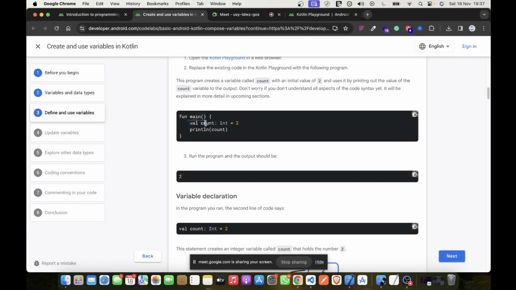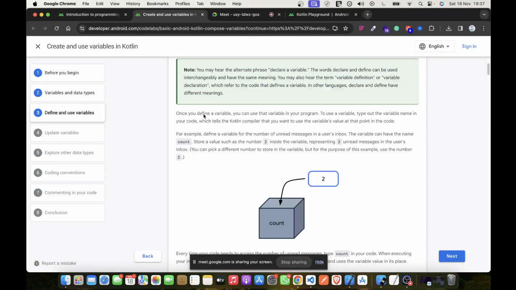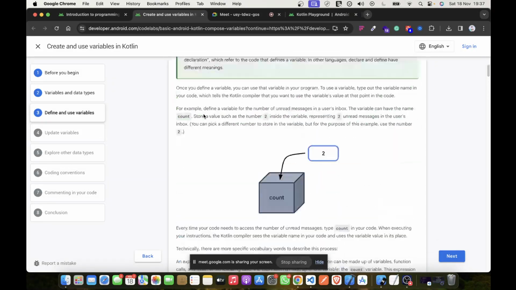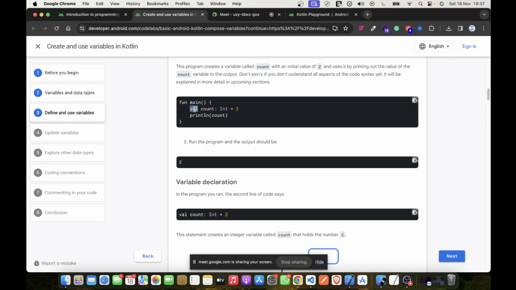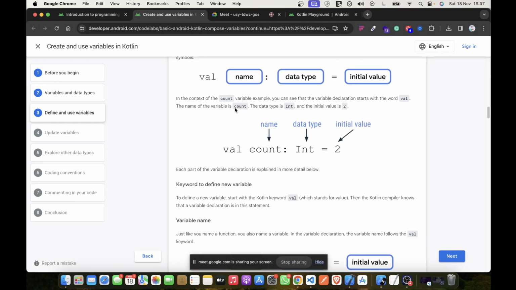You can see var count. So var, then this count is the variable name. Your variable name can be any name whatsoever. Then this int is the data type you want to assign to that value. Then this equal sign is the assignment operator, and this two is the value. You can change this two to any value you want.